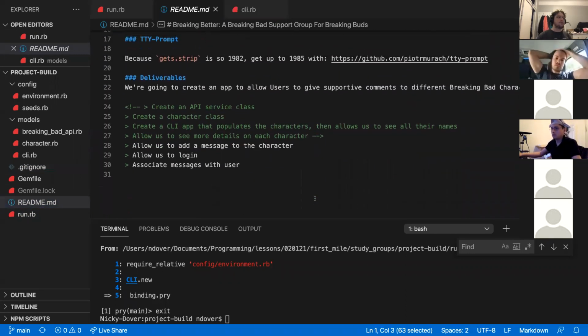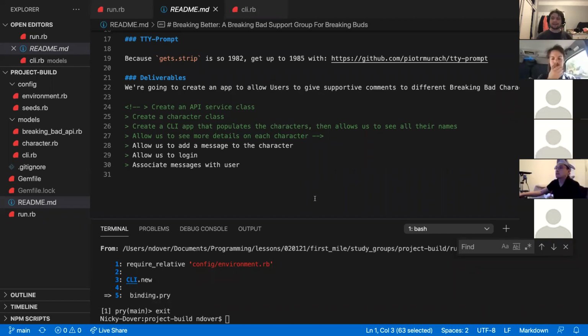And then our eventual goal is to be able to add messages, like give each Breaking Bad character a supportive message to let them know that we're all thinking about them, and then see those messages. And then eventually our final goal will be to make each message associated with a user and make it so you have to log in in order to access our app.